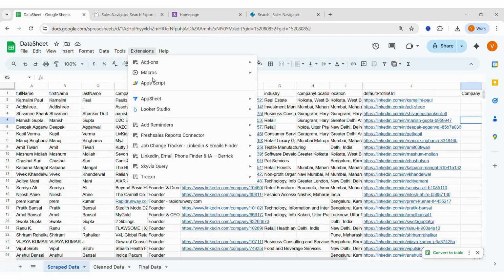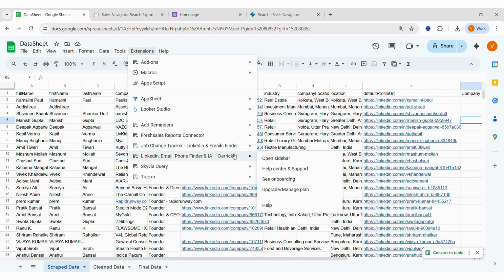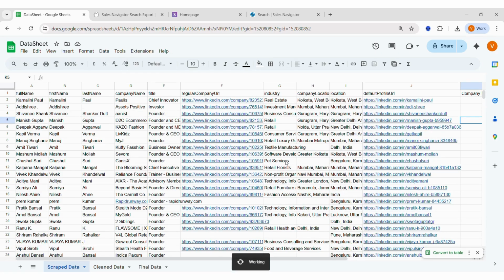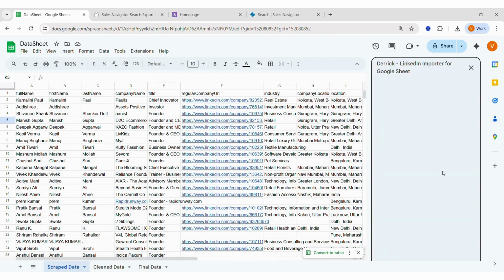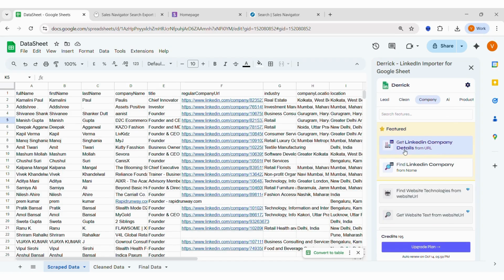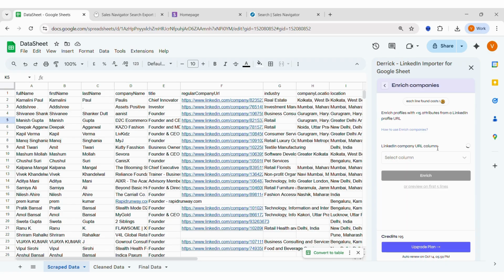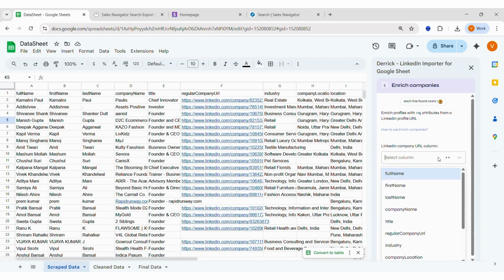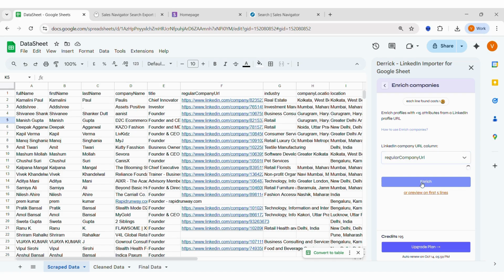So what I'll do is I'll go into my extensions, I'll open Derek and I'll wait for it to load for a couple of seconds. Once it has loaded, we'll go to the company tools that are available. Similar to what we saw in Phantom Buster, we also have over here a tool that gets the company details using their company URL. So I'll click on it. I'll select the column which includes the company URL and I'll click on enrich.